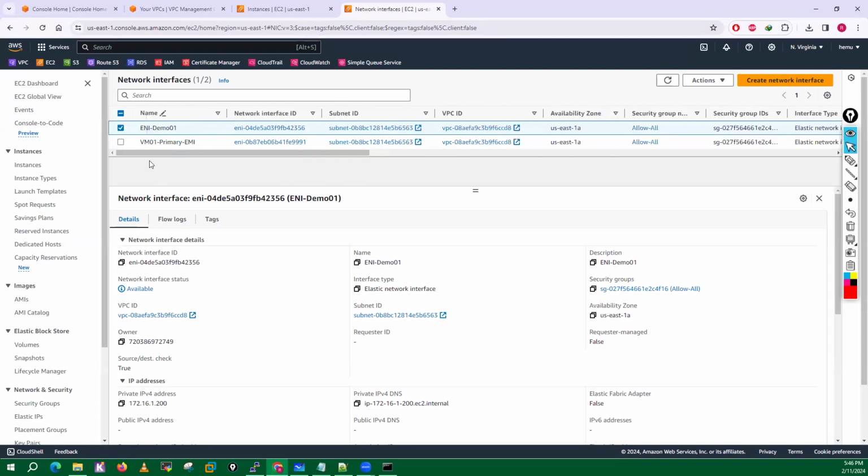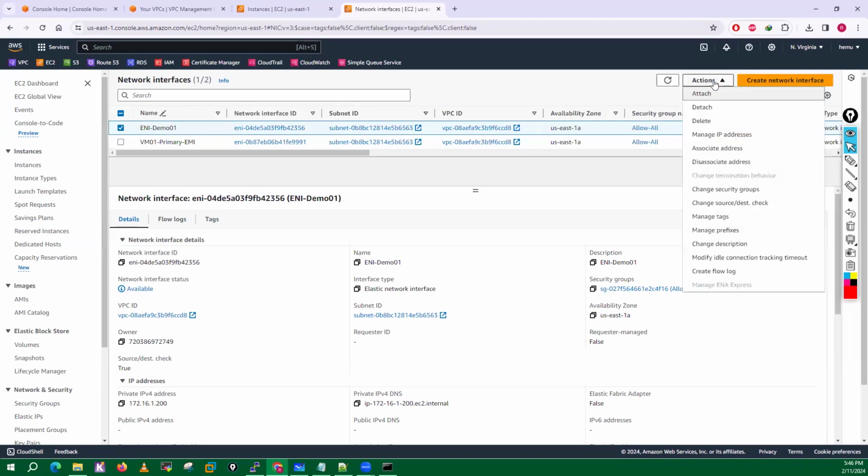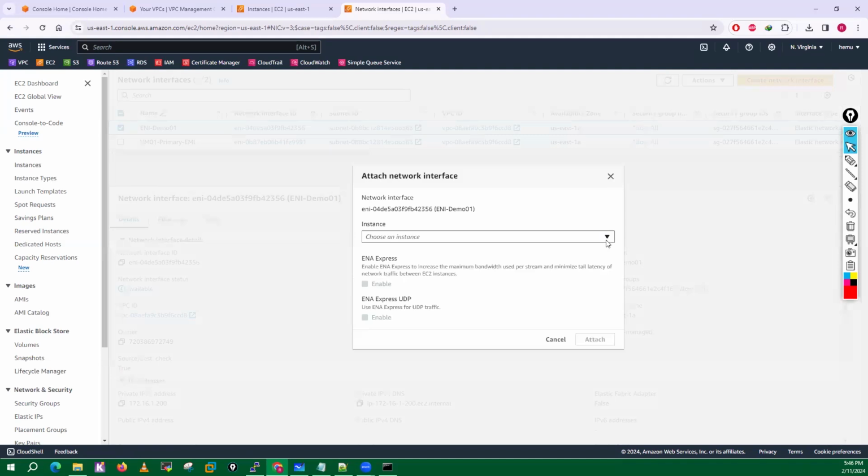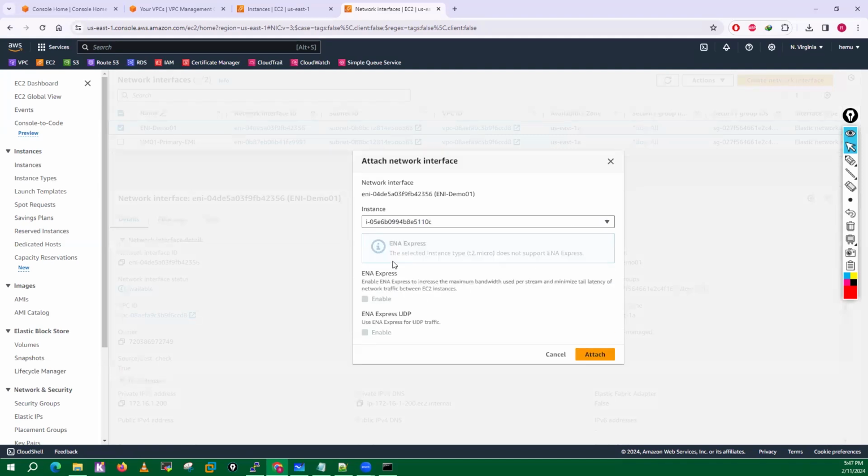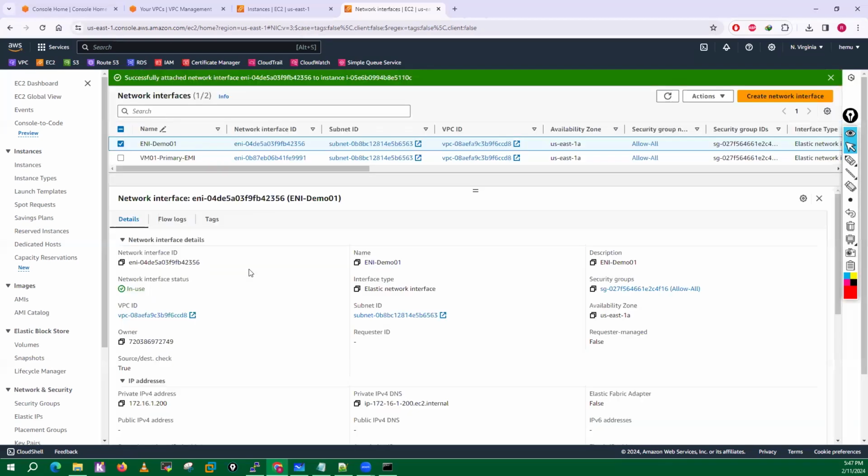So what you can do now, you can select this particular ENI. You can go here. You can click on attach, and we can attach it to VM01. Click on attach. Now you can see the ENI has been attached successfully.